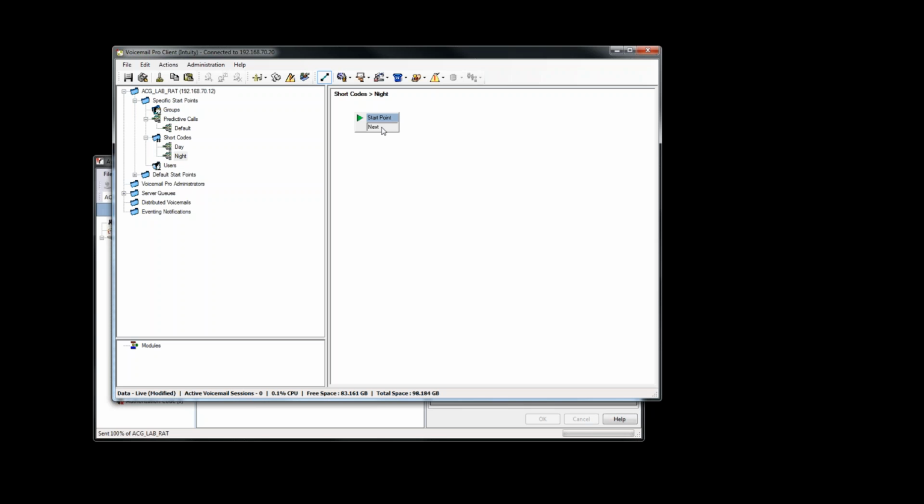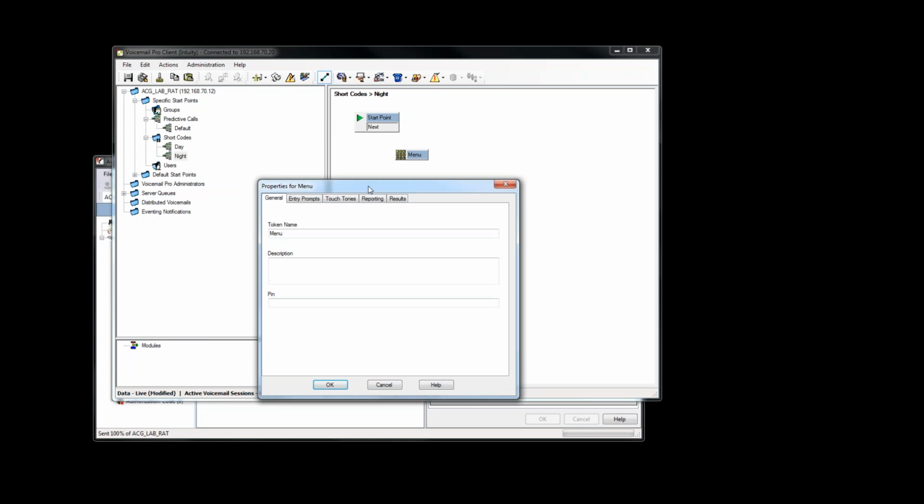It starts off, it gives you the start point by default, so we don't have to put that there. But our first item we need to add is a menu. This is no different than what we did in creating the day menu. And we need to go to the touch tones tab, and we need to add the different buttons, or menu items, that they can press. Alright, so they can press 1 for sales, they can press 3 for accounting, they can press 5 to leave a message in a general mailbox.